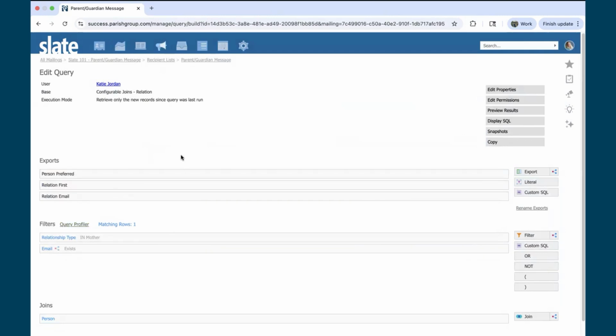Sending the message from this base will help with your tracking of engagement, and it will help make sure that your targeted messages always reach the right audience.